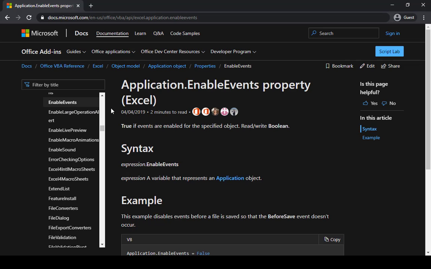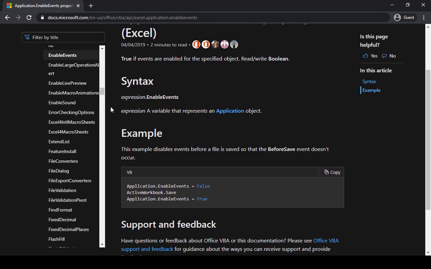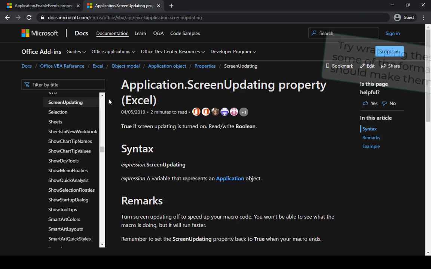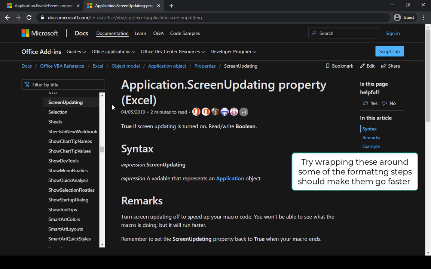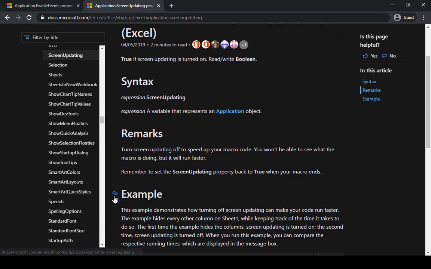If we take a look at Application.EnableEvents, this says that there are many different types of events in Excel VBA. We are going to turn these off by setting this to false. Let's check out ScreenUpdating. Microsoft Docs says that by turning this off, this should make the macro run faster. So you're not actually going to see all of the operations happening. They'll just happen in the background. And hopefully that'll save us some time when the macro is running.